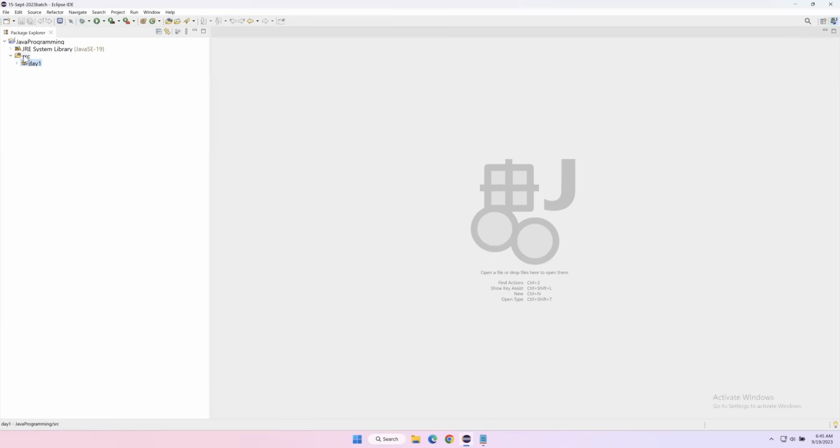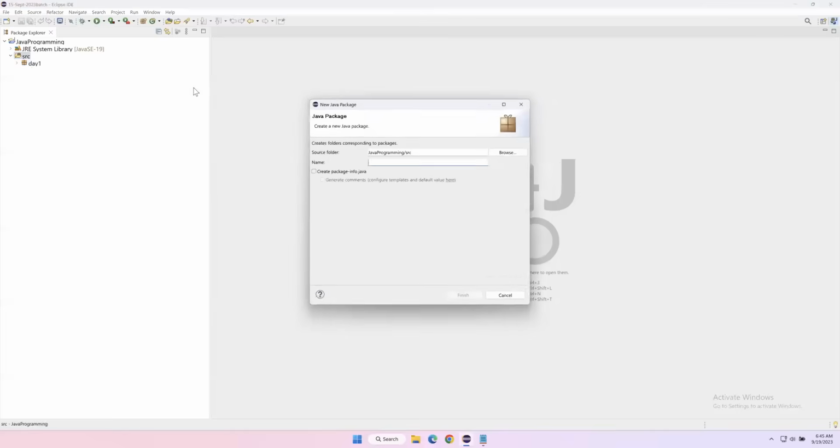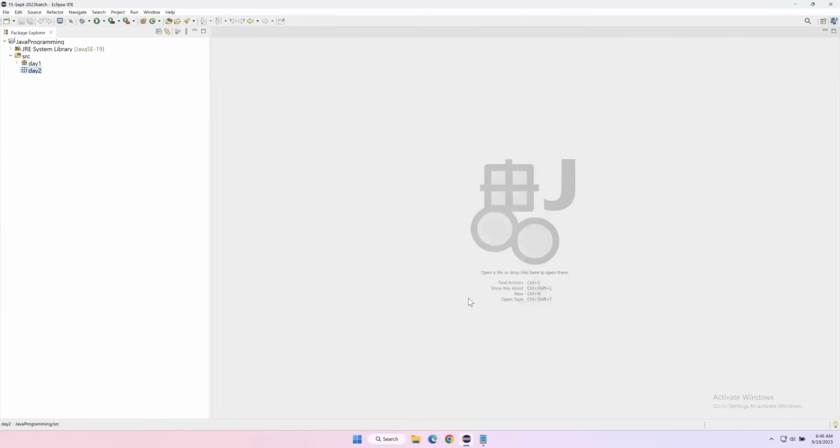Now I'm going to create another package under SRC, new package, day 2. Package is nothing but just like a folder. Here don't select package-info.java. We don't need this. Simply specify the name of the package and say finish. Now it has created a new empty package.